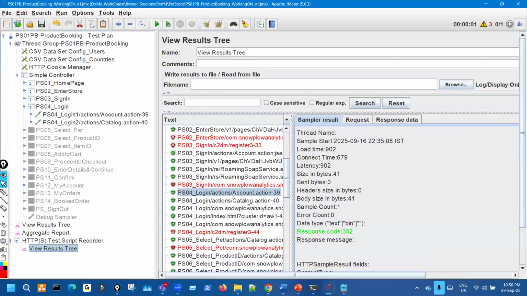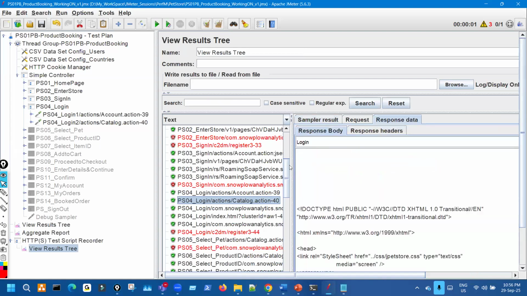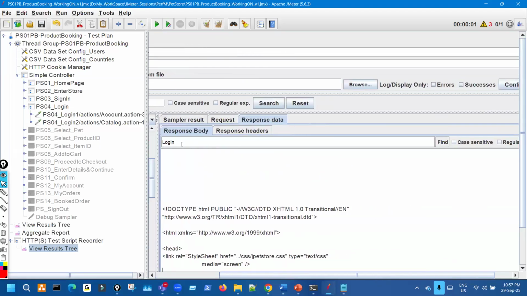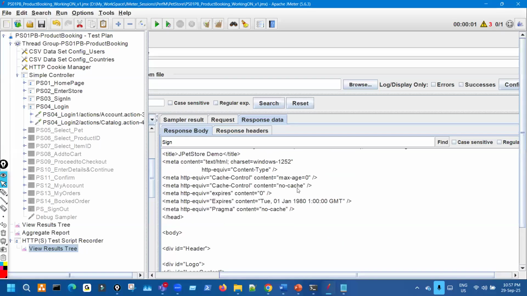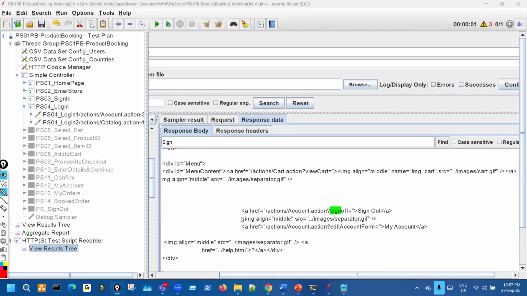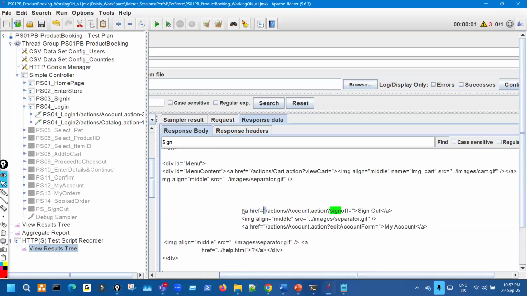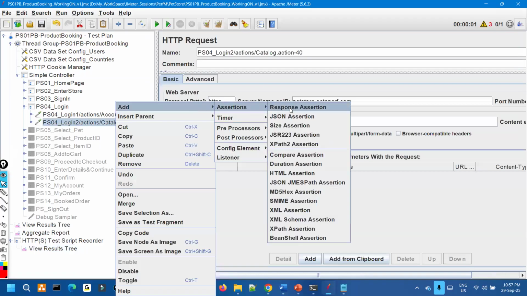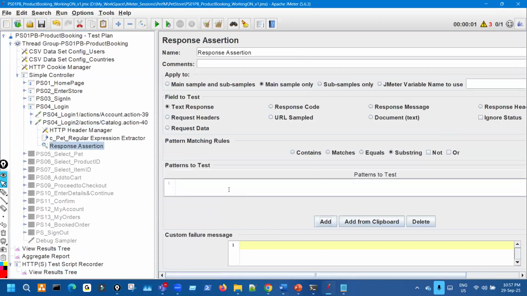So this is 40, right? Response of 40, response body. The first thing you want to find is sign out. So we can see here, yes, instead of hyperlink action, sign up, sign out. It's there. So copy that, and this is 40. Right click on that, go to add assertion, response assertion, click on add and put that value. So that first value is done.